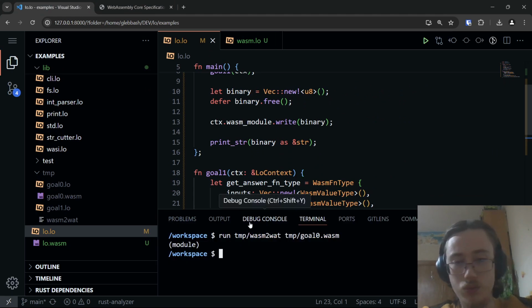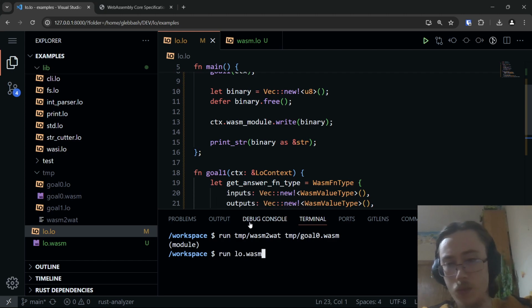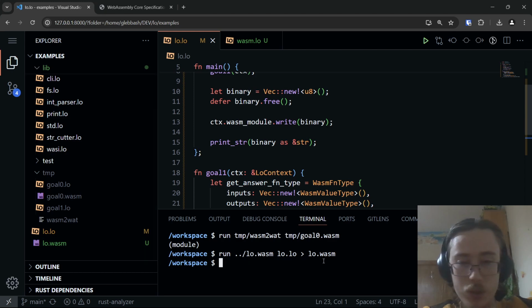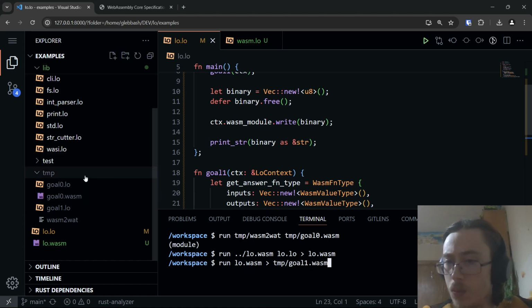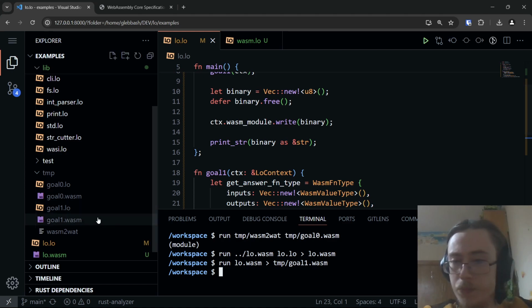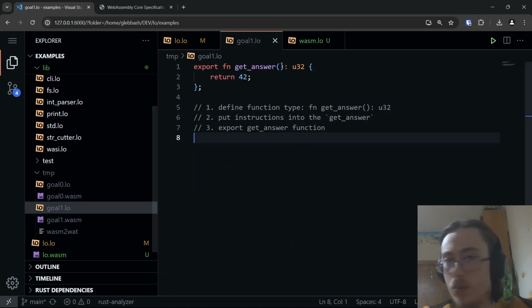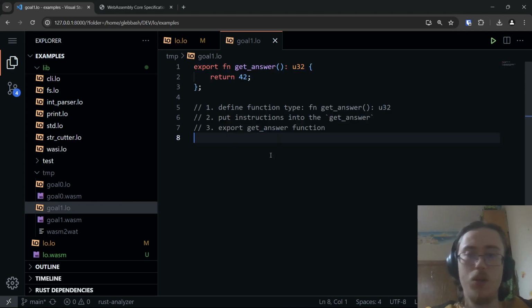Alright, let's try to run it and see if that is correct. First we want to recompile our new compiler, and now we run it, and let's output it to goal1.wasm. It is not the full goal one, but only types. Let's see.